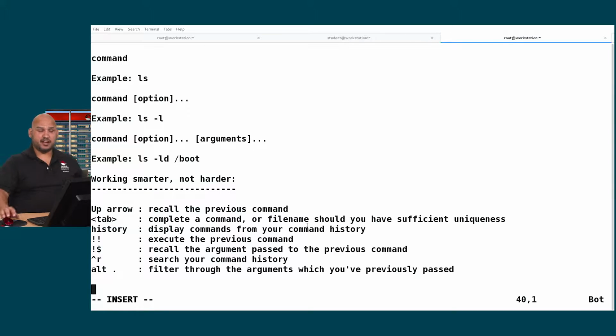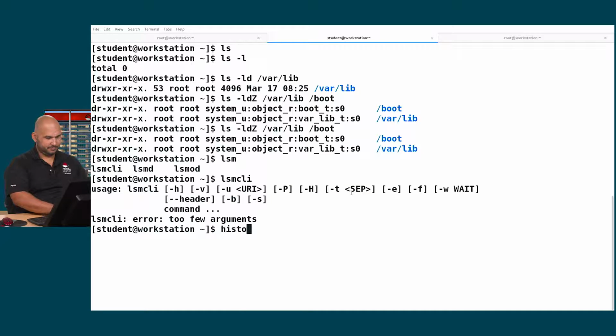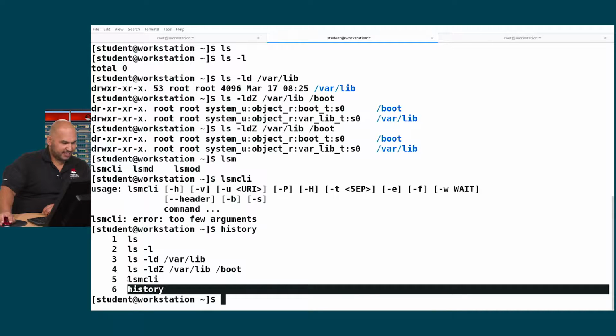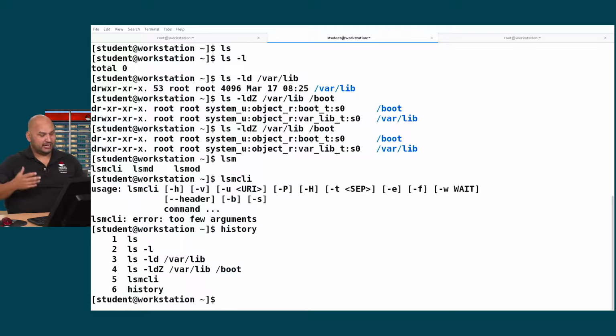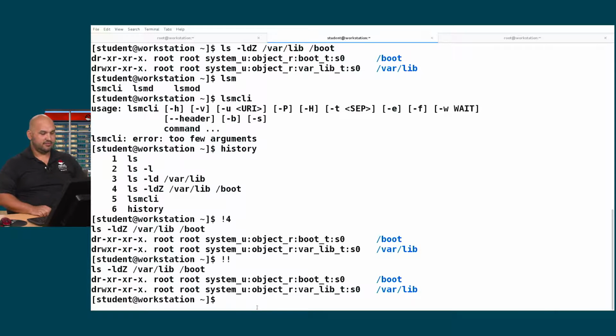If you want to display all the commands from your command history, you can simply type out history. Let's have a look at that. So you can see that the previous command that I had executed was the history command. Before that was lsmcli. So if you wanted to call a particular command from your history, you could say bang, and then the number that corresponds in your history. So for example, if I wanted to recall command number 4, I could say !4. Another neat tip that I have for you is that if you simply wanted to execute the previous command, you could say !!. And that will recall the previous command as per your history.